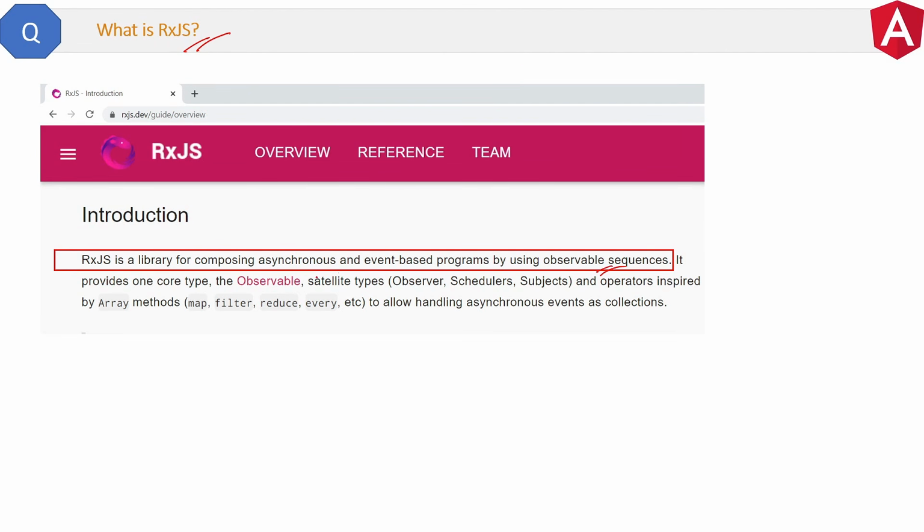We already know what asynchronous operations are. It means multiple tasks in a request can run parallelly. Now event-based programs means when you are sending the request, then you should get an immediate and continuous response from the server, and that is done with the help of observables. You remember streaming of data? Yes, that is the continuous response.